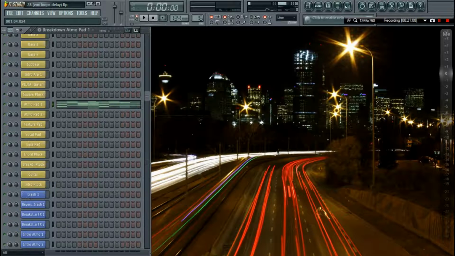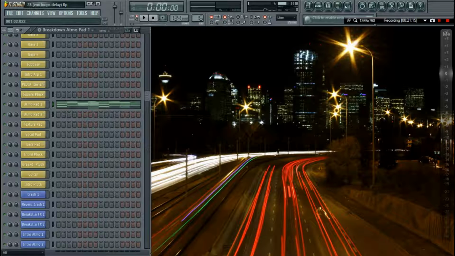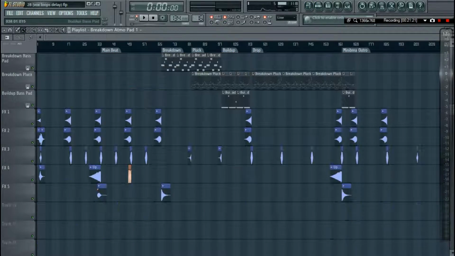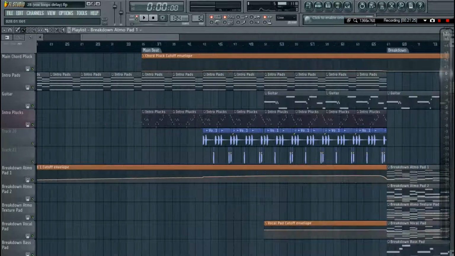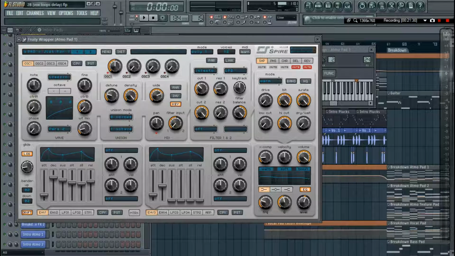And the reason is I don't like the main pad to be too wide. And the main reason for that is usually my main pad's playing the intro as well as the climax. As you'll see here, I do have an intro pad, and it is this same pad that I just showed you.